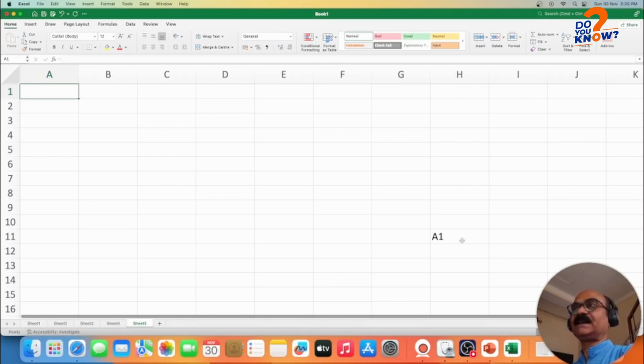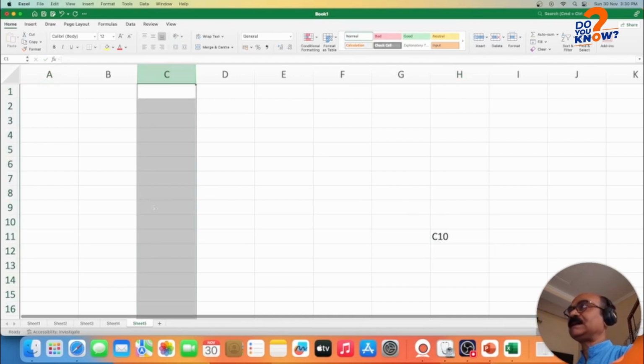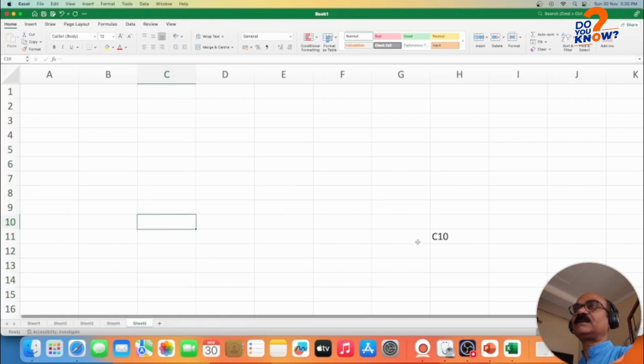This is a cell. A1 is a cell because it is created by a column and a row. If we write C10 here, that means we are in column C and row 10, which is this one. So this is the cell you are representing by writing C10.